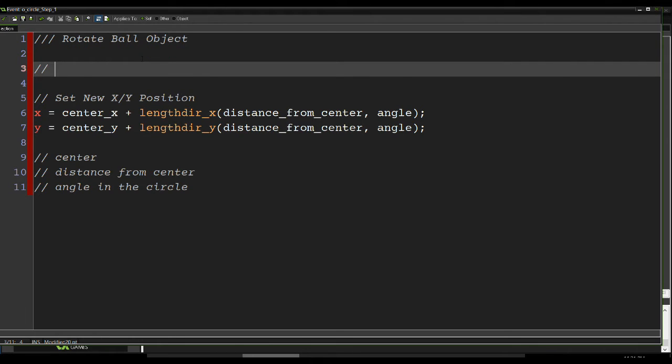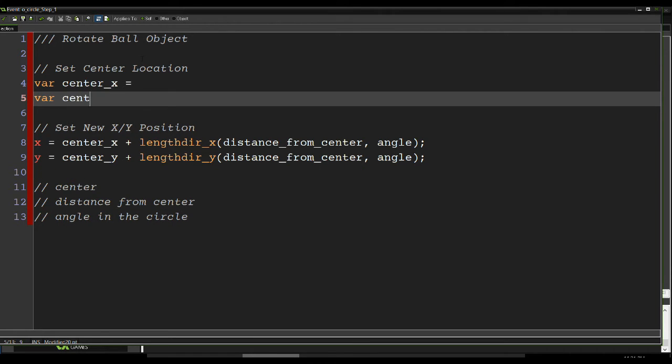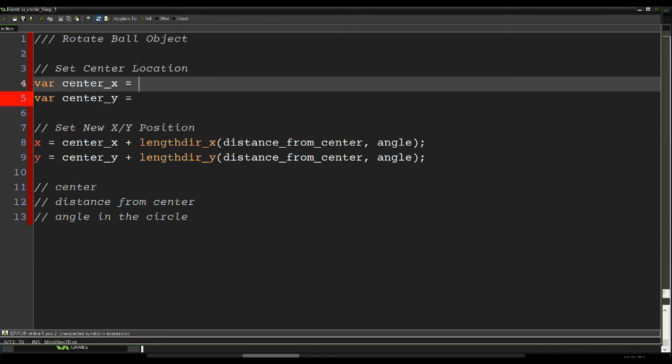Let's start with determining where the center of our circle is going to be. So there's many ways to set this. I personally like to set things based on where I've put the object in the room. So in this case, we've already set our circle object in a position that is directly to the right of our center. The reason we do this is because a circle has 360 degrees, and in GameMaker, the start of that circle is to the right of the center, meaning the 0 position.